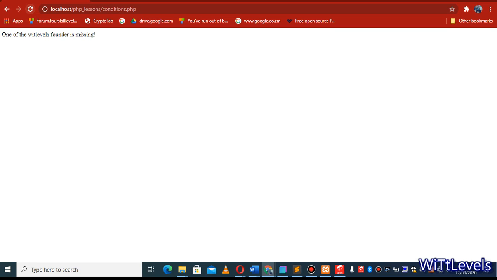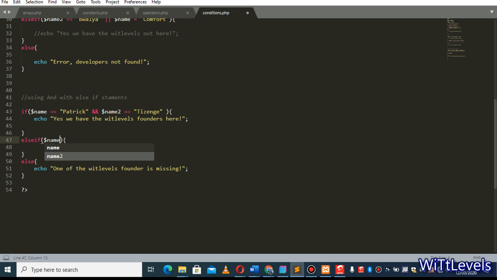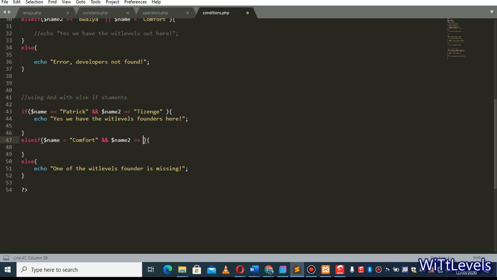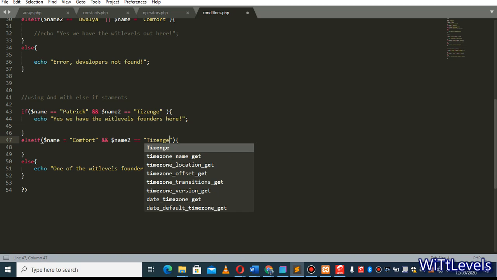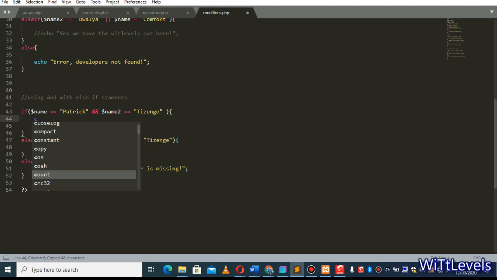Okay, so here we get one of the width levels found is missing. You can go on if you want, and you can add another one here. With this one, let me just make this one true. So let's say if name is equals to comfort and name2 is equals to Tzeng, this one is supposed to run. Let me just get this.